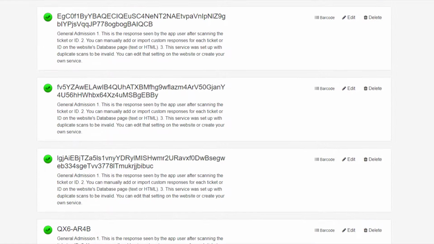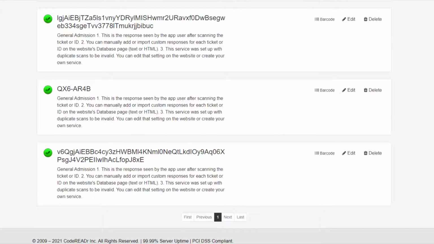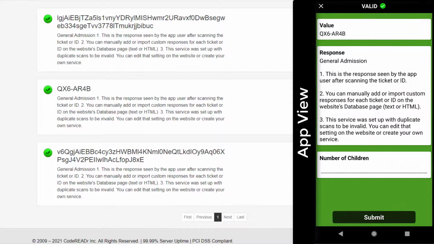Each row contains the barcode value at the top and the response text underneath it. The response text is any additional data that might be attached to a value. What that typically includes will depend on your individual needs, but most often with access control, the response text is the name and other details about the ticket holder. However, the response field can be left blank entirely if desired. Both the value and the response are displayed to the app user during the scan.